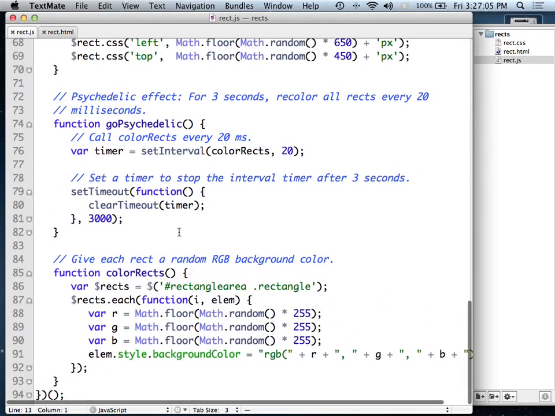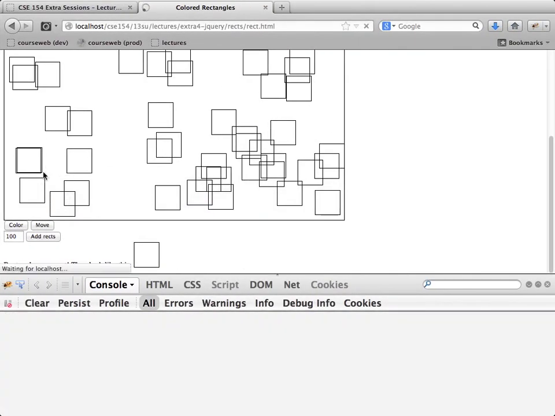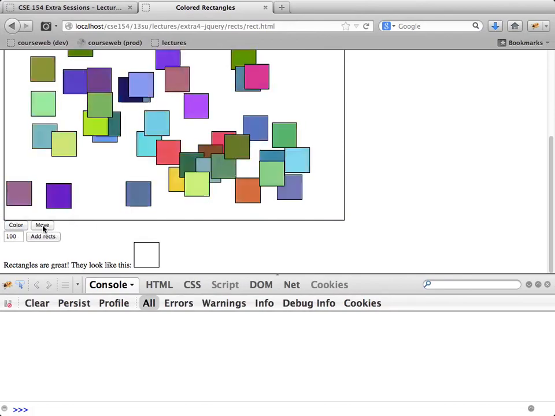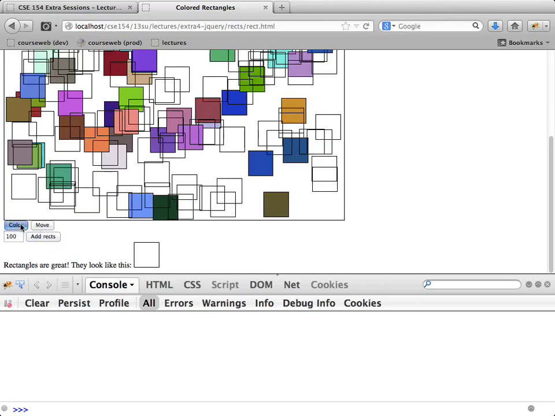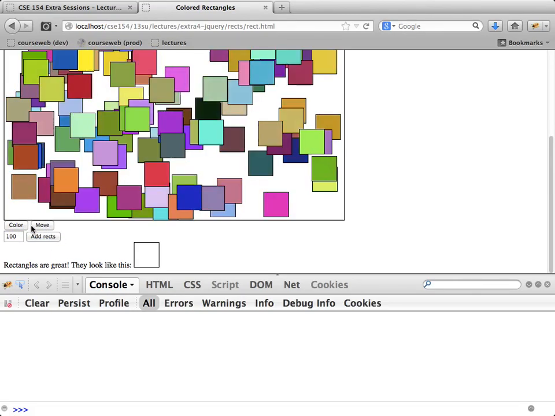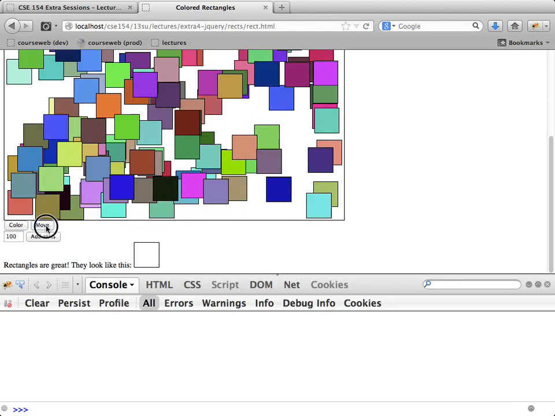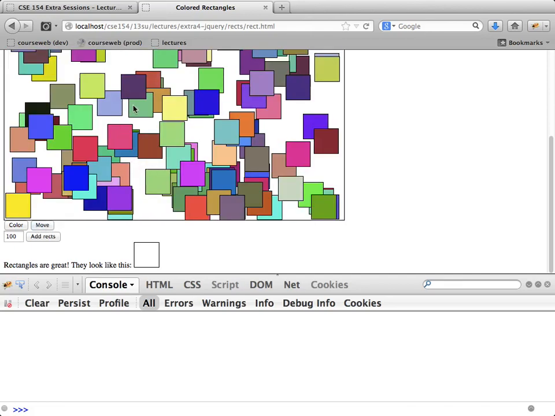We've modified this. Let's just make sure it still works. Color, move, add rex, color, move. Excellent. When we click, each one gets removed. Excellent. Okay, so that's all I have for today. That's an intro to jQuery.